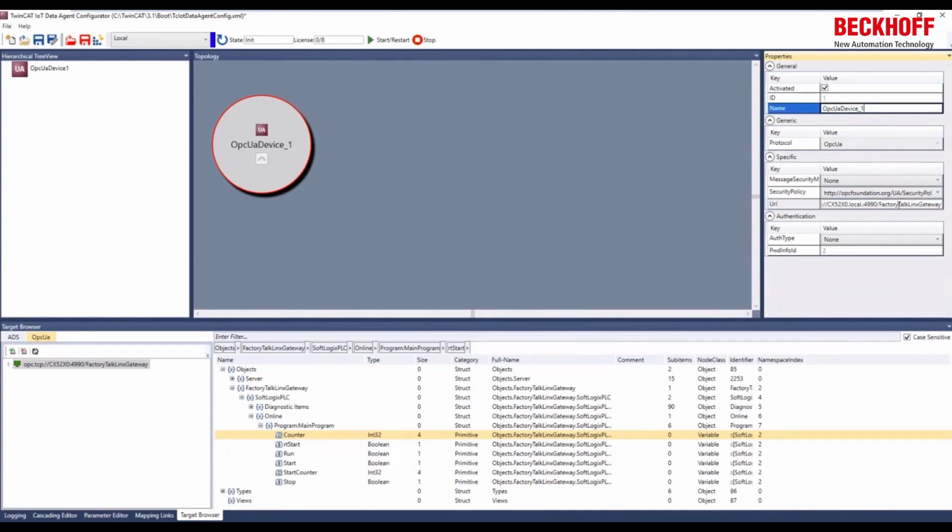Maybe we change the name of the device. Maybe that needs to be something more readable. Let's see, a little adjustment here. We'll call this one FactoryTalk Linx Gateway. There we go.